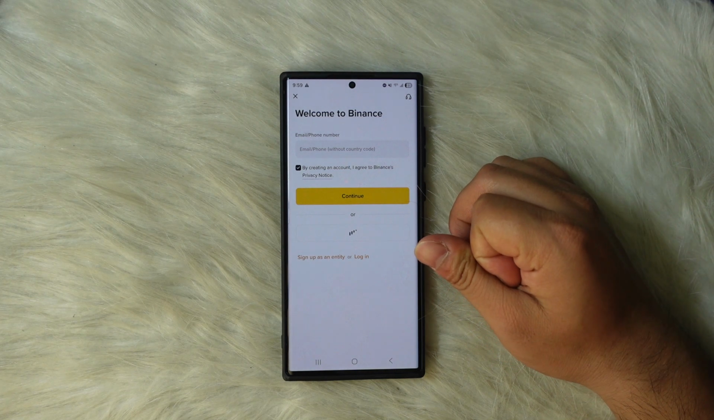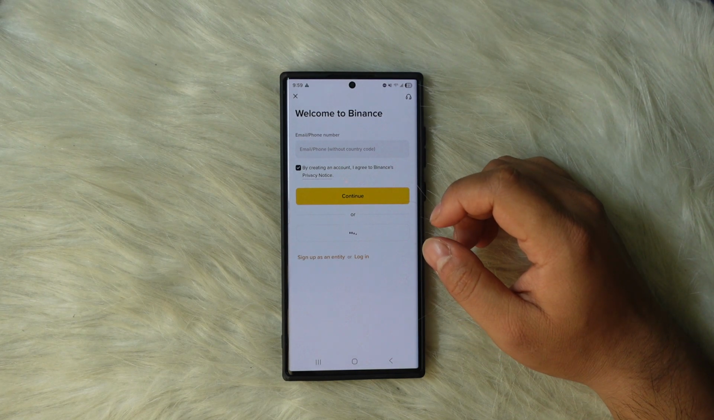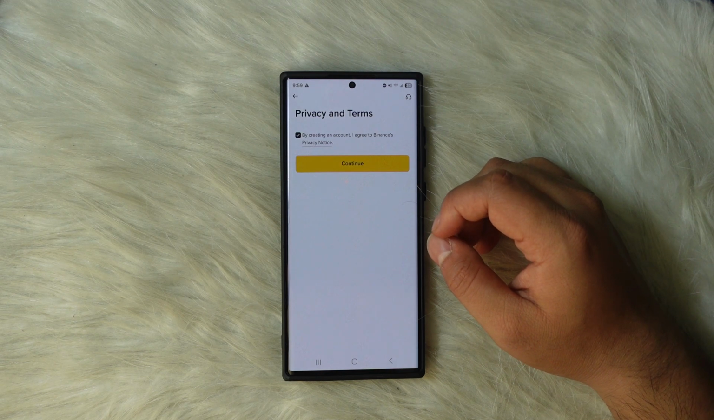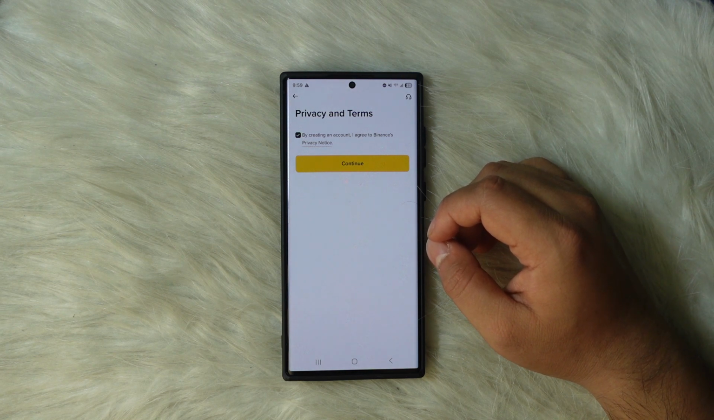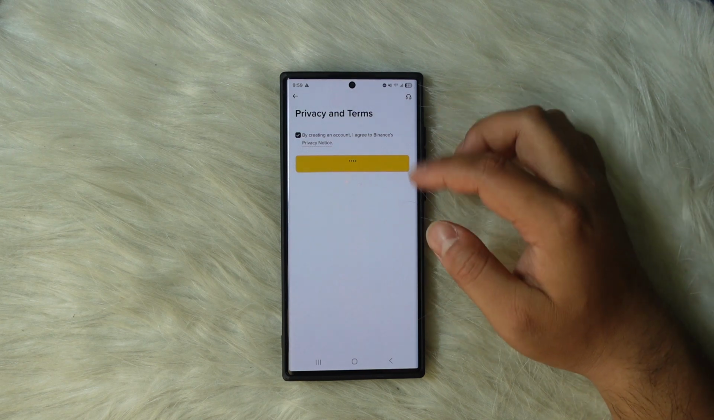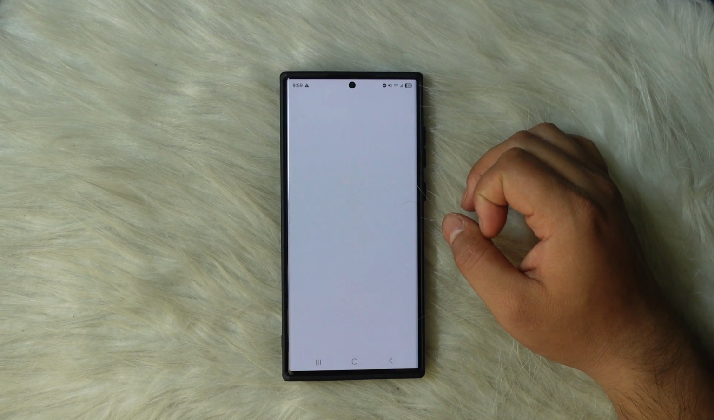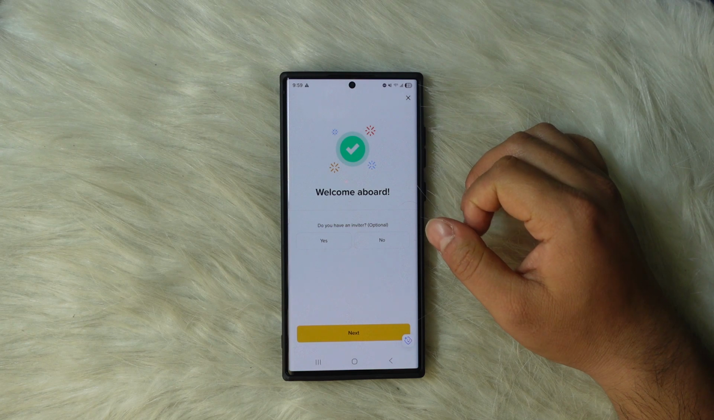Now, before you do this, you'll also need to gather your information such as your government issued ID, which may be your passport, your national ID card, or even your driver's license, because you will need to complete the identity verification, which is the KYC within Binance. So make sure you gather these documents first before you proceed with these steps.